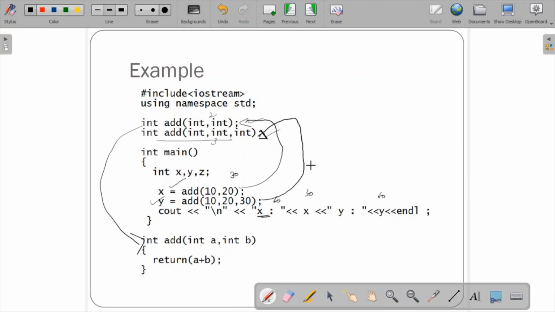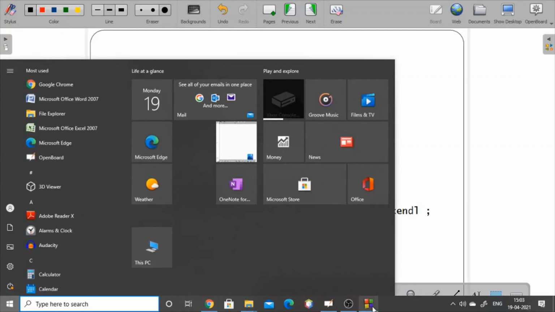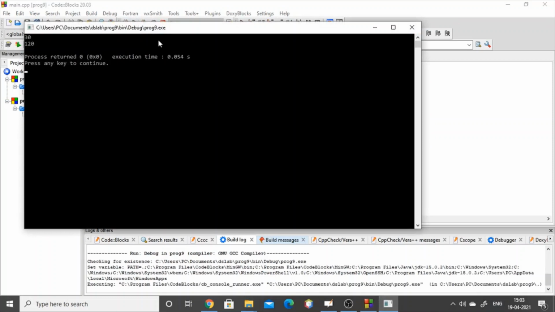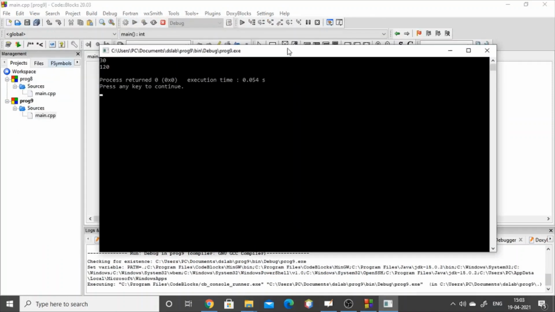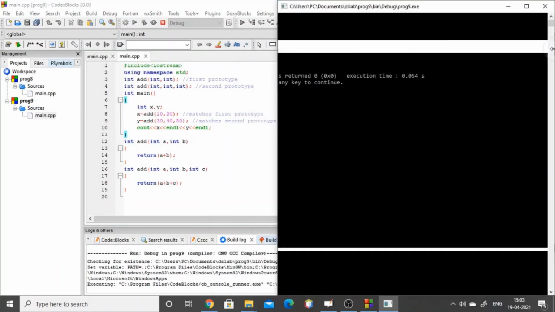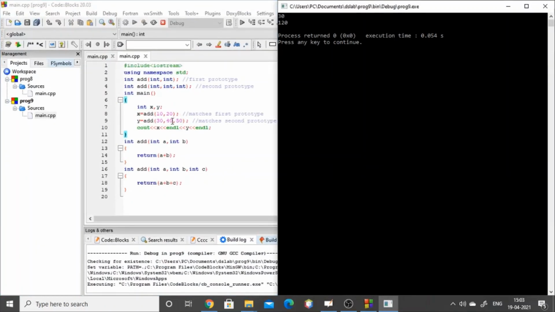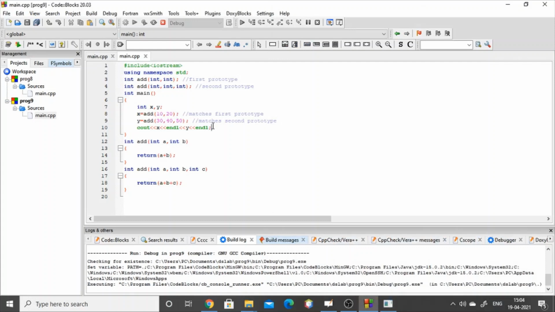Let us see the execution in Code::Blocks. The same program I have run. In int x, y, x is equal to add, it matches the first prototype. The other call matches the second prototype, and it goes to that particular function and executes. So cout x and y I have done. Let me run it. You can see the values as 30 and 120. Maybe the values I told earlier are not what I gave; I have given 30, 40, 50, so 50 plus 90 plus 30 gives 120, and 10 and 20 give 30. So this is regarding the function overloading concept.